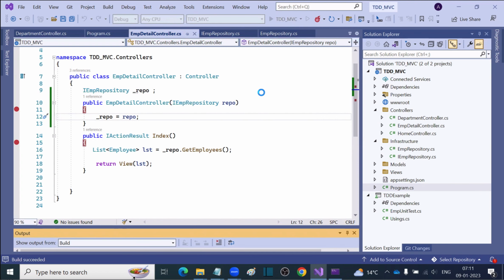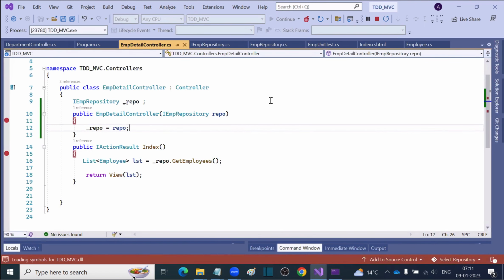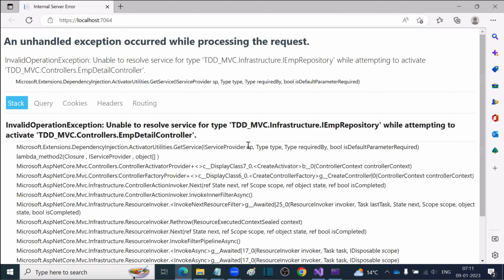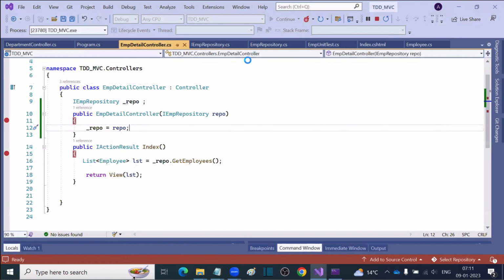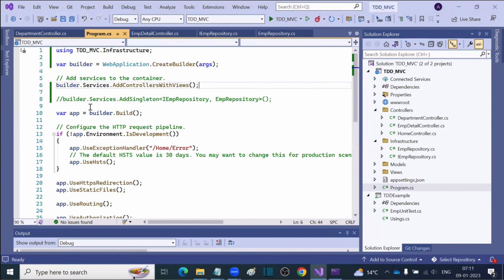Now it will again come to the same controller, the employee detail controller, because this is my default controller. Now have a look. When it came to the default controller, it is saying, hey, your constructor is expecting one injection, but you are not providing it. Did you forget? Like this, it is reminding you, because the constructor is expecting one injection. So all 3 steps you have to remember and apply.